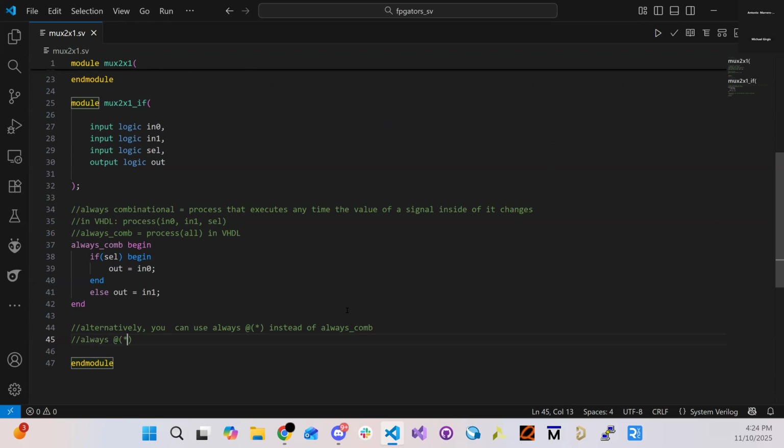With this always block, you can mix combinational and sequential if you know what you're doing. And then the star is just saying anything that changes. It's equivalent to process(all). This at parentheses would be the sensitivity list in VHDL. And then the star just means everything.